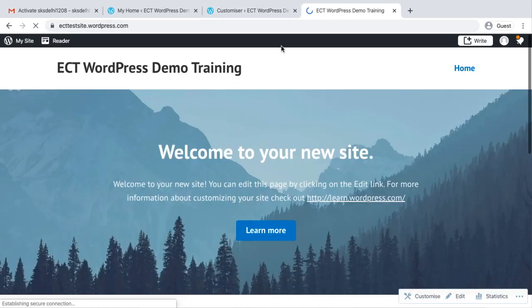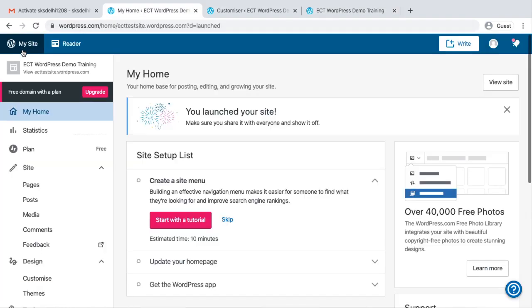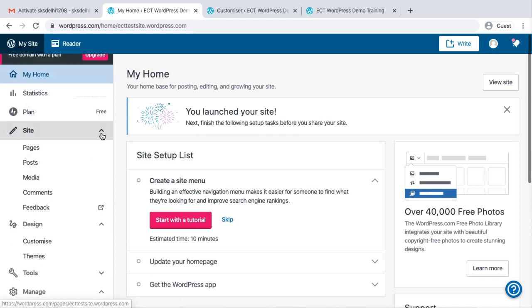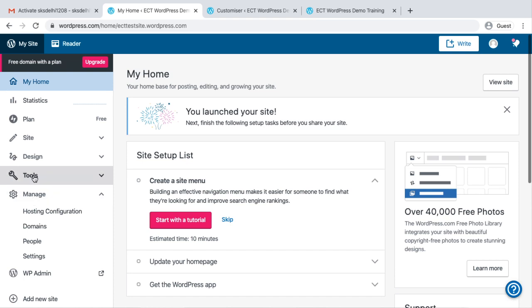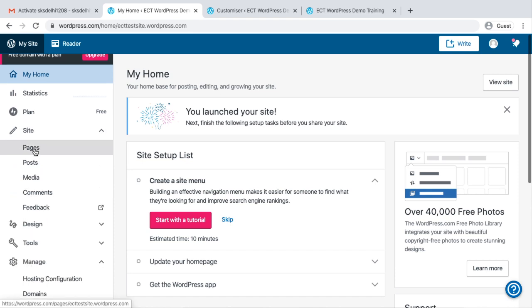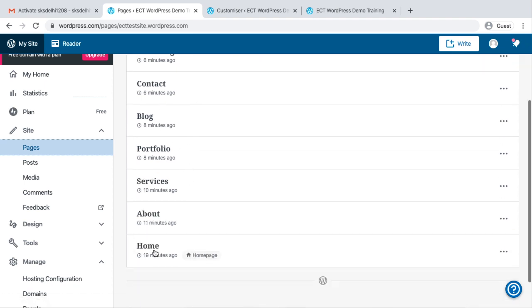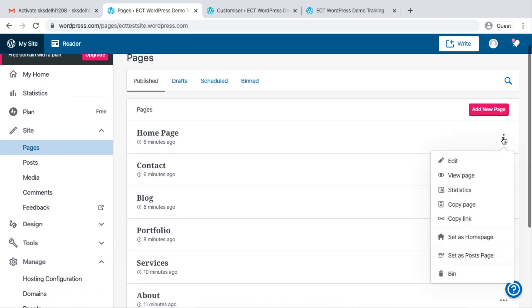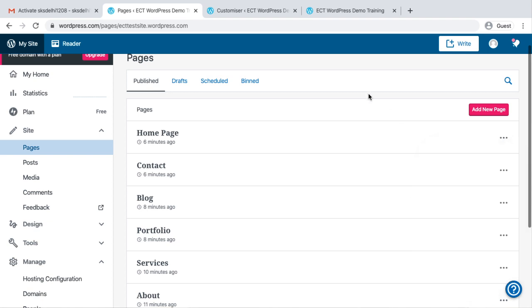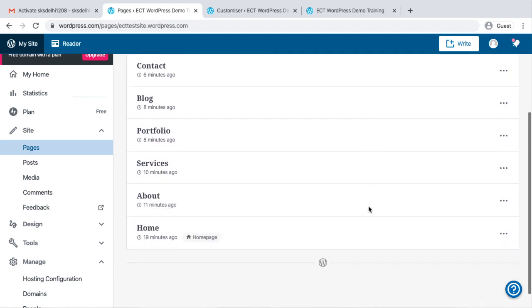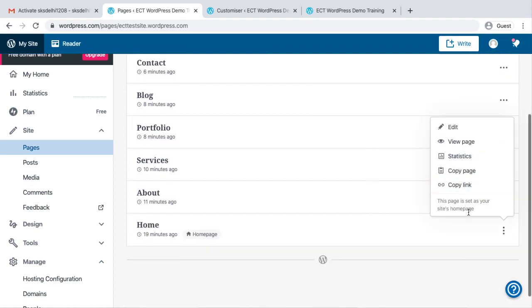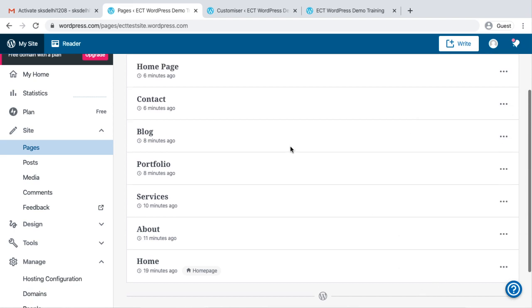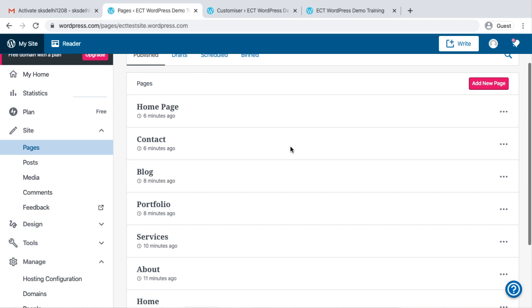If you have to find your pages in the menus that you created, simply click on My Site. Then you will see Site, Design, Tools, Manage, etc. Click on Site and then click on Pages, and you will see all the pages. Click on these three dots and click on edit, and you will have an option to edit that. But please wait a while before you do that. I will come to you in terms of how you can customize your pages.